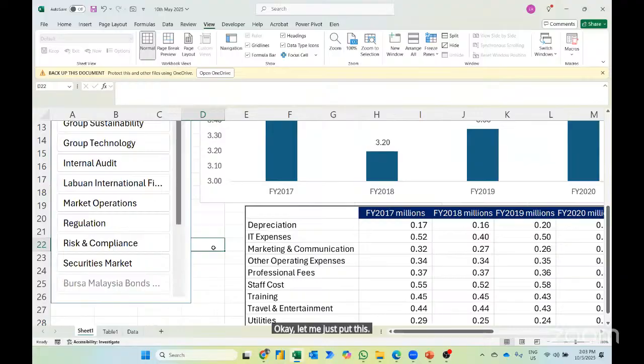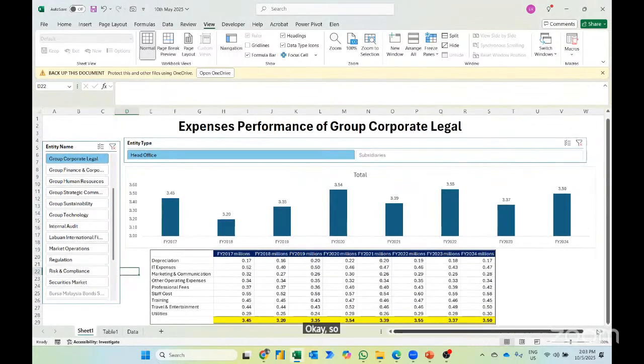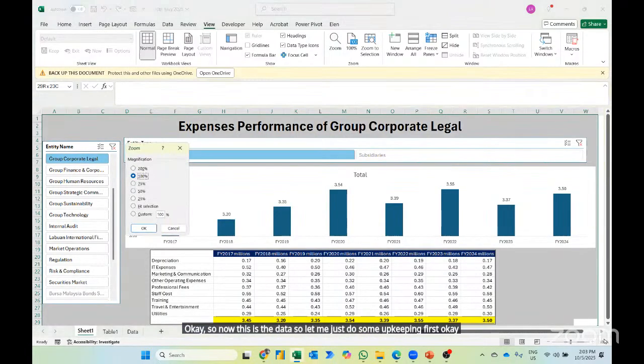Okay, so I just put alternate WVG. So you remove the grid line. This one I put here as 100. Okay, so now this is the data. So let me just do some upkeeping first. Okay, so this one is over here.